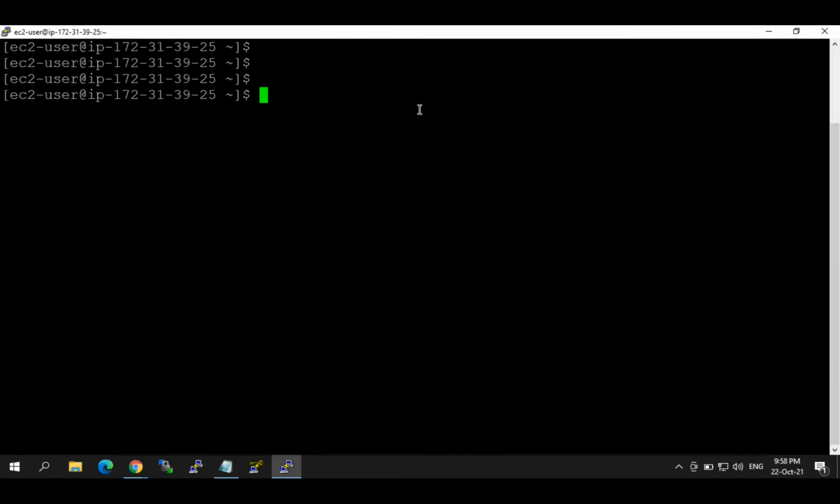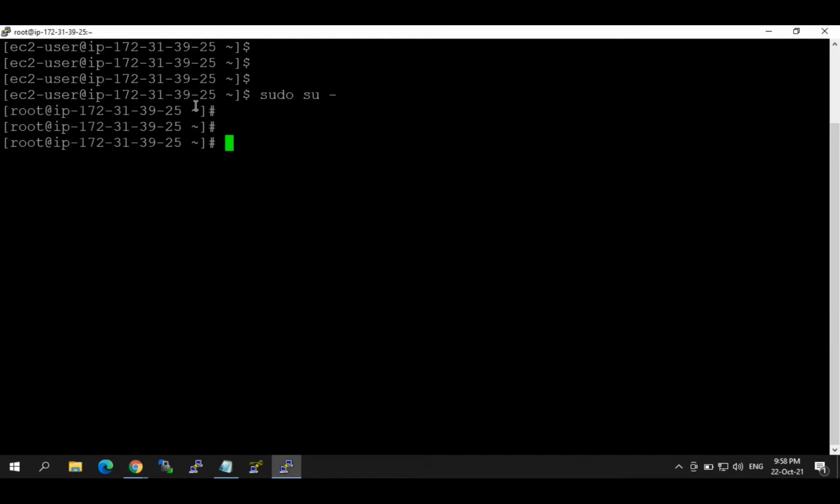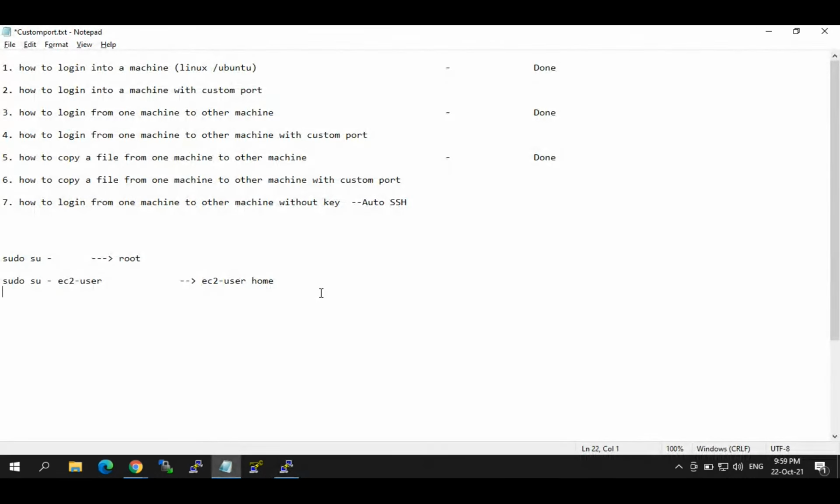Now I'm going to log in as the root user. sudo su hyphen. Now see, I'm root; in place of ec2-user, I'm now the root user. Now I'm going to execute a few commands. Before that, I want to change the port. The port configuration is available in this location.